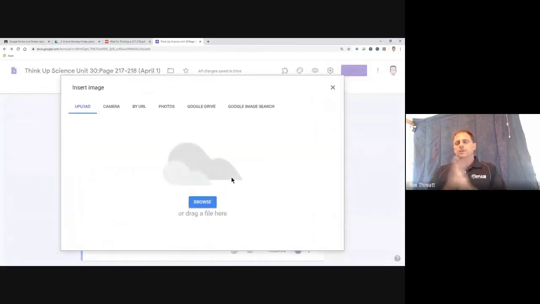Now, depending on if you're on a Chromebook or a PC, that's going to determine where your image is. But either way, I'm going to click this Browse button that shows up. Now, if you're on a Chromebook, your downloads will show up.